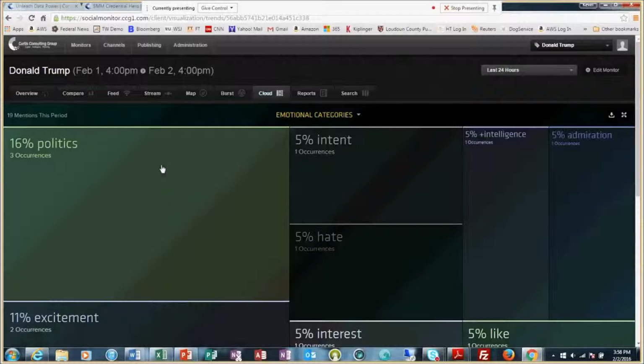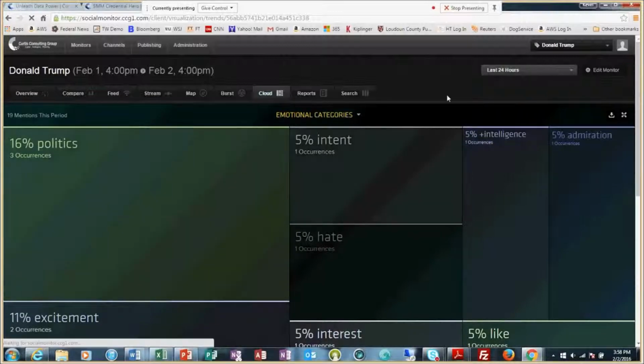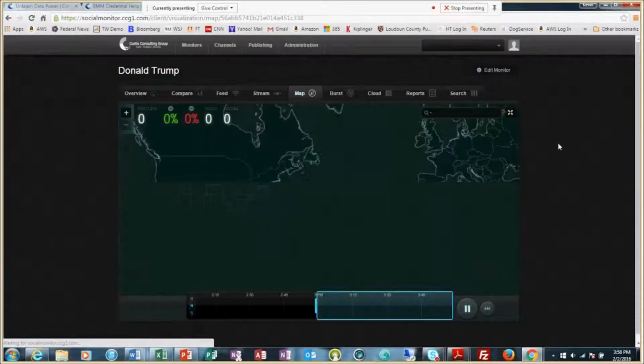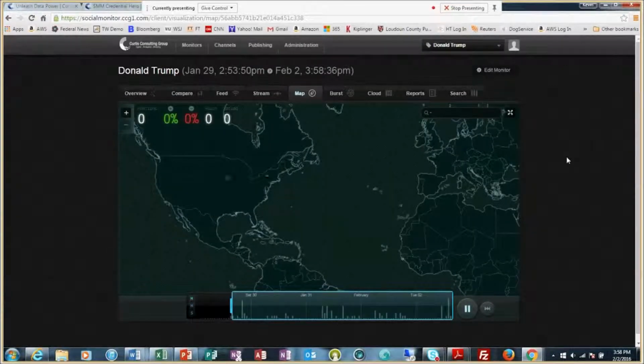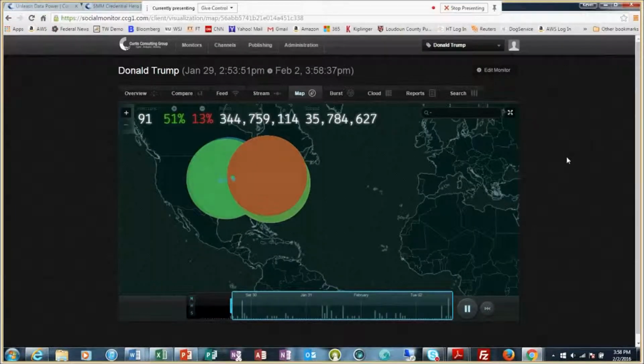And by the same token, you can go on the global map here and look at where the discussions are taking place. And understandably, the bulk of the discussions are in the United States and North America, I should say. And as you can see from the color of the bubbles, 51% of discussions are positive, and there is 13% that's trending toward negative conversations.